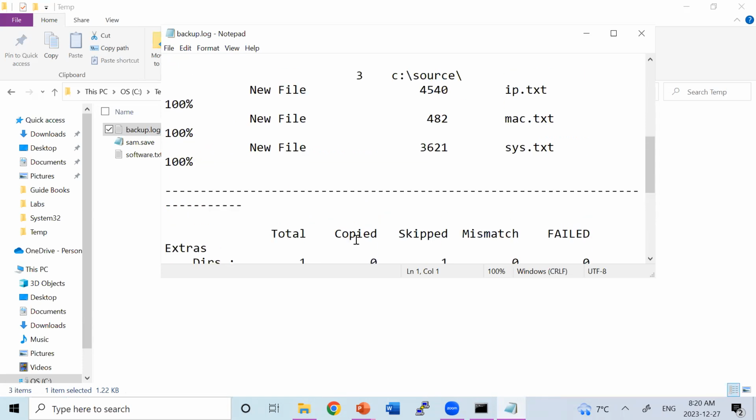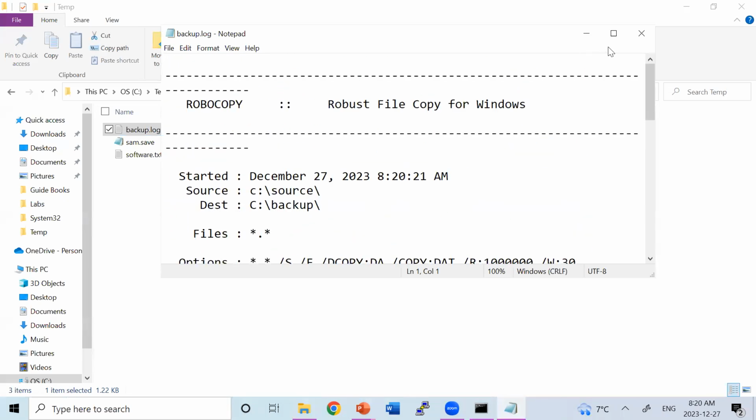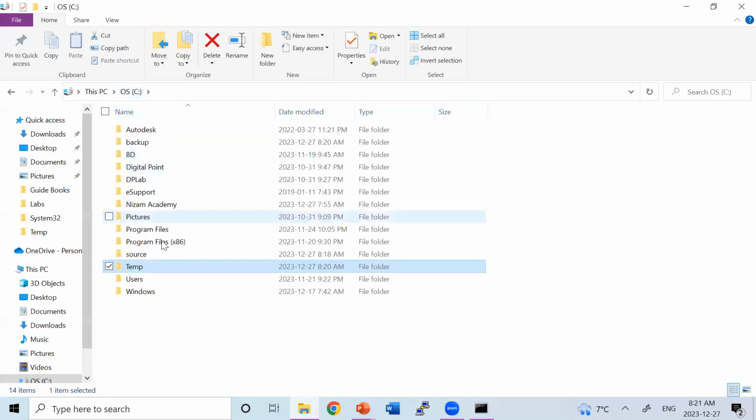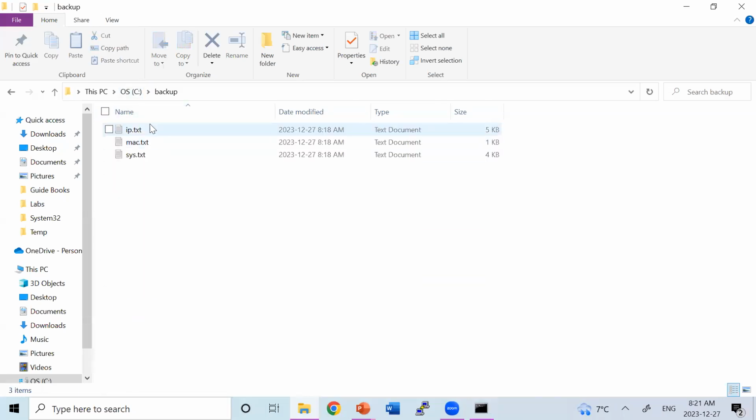So this is a good review. Let's say I'm a network administrator. I run the copy from one computer to another computer, I run this job, and I just check the log file to see the status, whether everything completed successfully or not. So this is good. And if you go to the backup folder, for sure these 3 files should be here as well. So that is the Robocopy command.